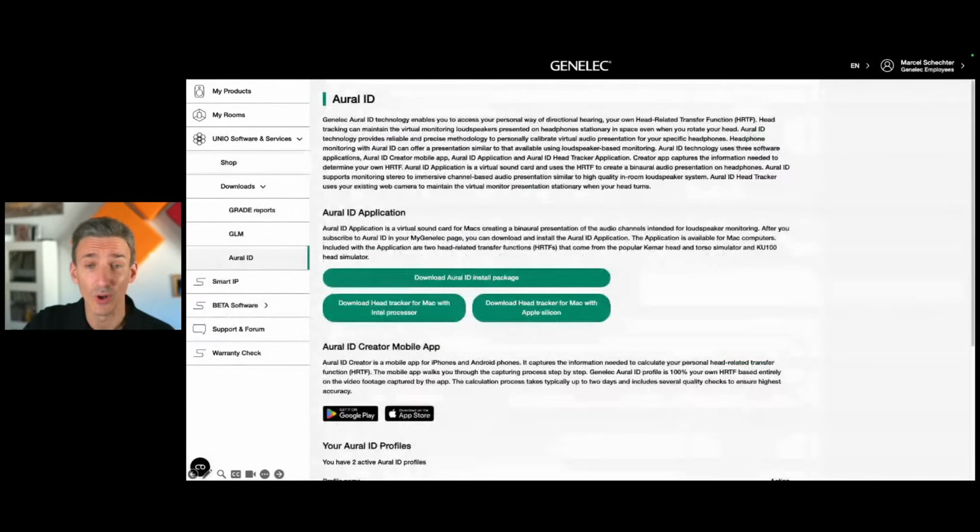And if you did that, you can then go to the Aural ID section. Before that, there will be nothing displayed or nothing special. And the moment you activate your free trial, you can then download the Aural ID install package, which also includes the drivers, so the virtual sound card drivers.